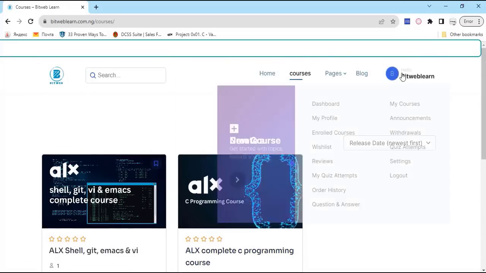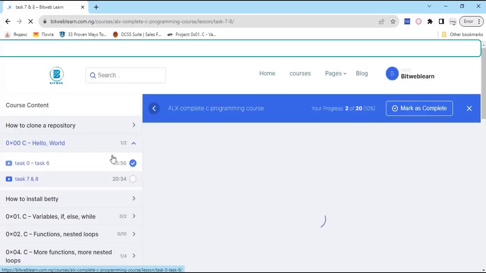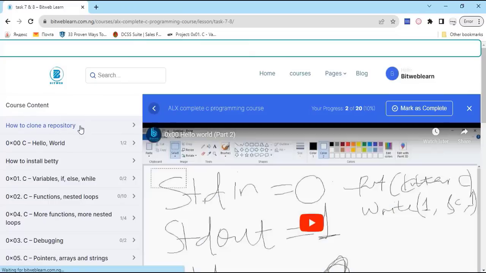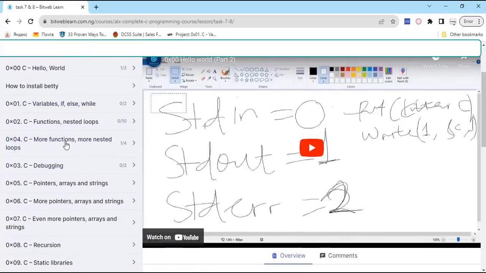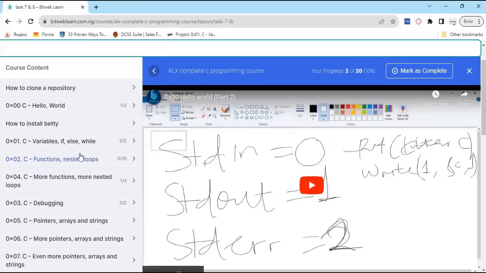Because I'm already logged in, that's why I'm seeing continue learning here. In your own case, you will see start learning. If I click on continue learning, as you can see, I have the projects here. These are the first ones created: how to clear repositories, hello world, how to install Betty, all this. These are all the ALX projects, and as you can see, we have them on this website.